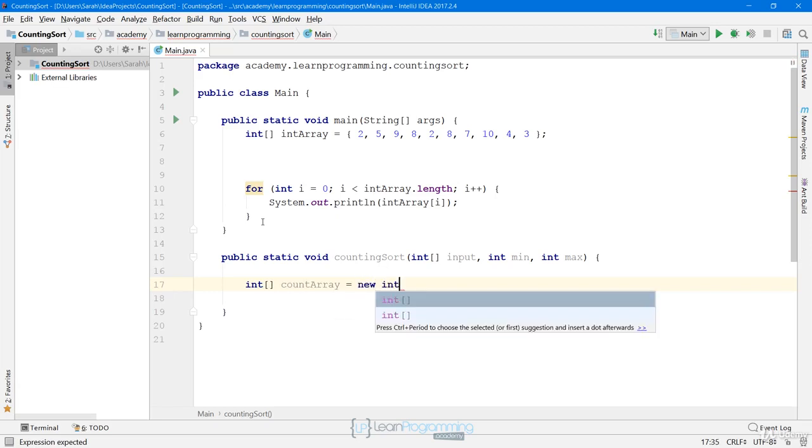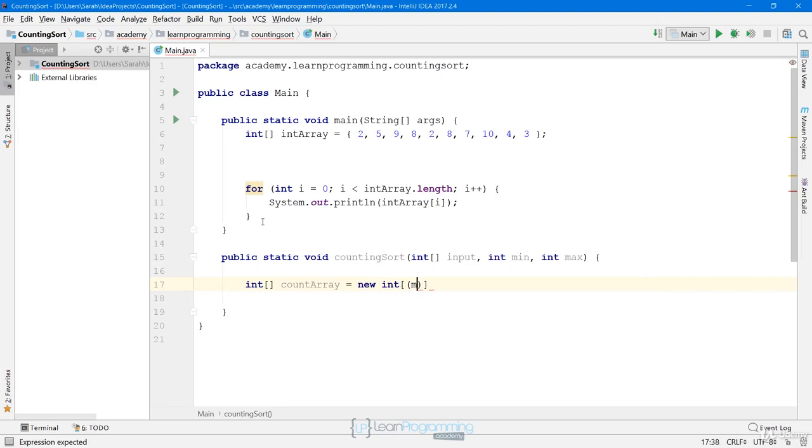And so we're going to say new int, and we want it to be max minus min plus 1 in length. If our minimum is 1 and our maximum is 10, which is what we're going to pass in, then we're going to create an array of length 10 minus 1, which is 9, plus 1, which is 10. And that's what we want because we have a possible 10 values, 1 to 10 inclusive. So once we've created our count array, what do we want to do?